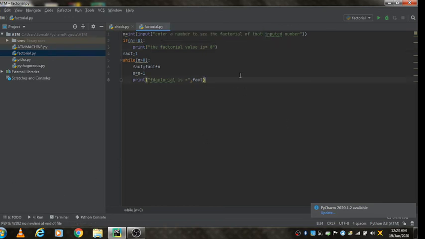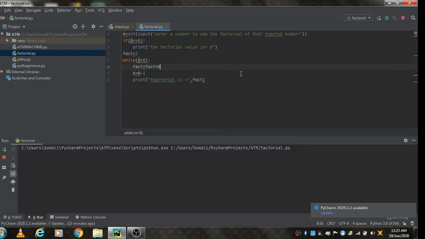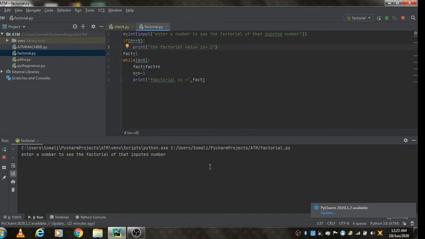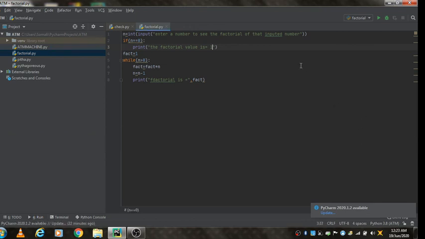Then I'll run it again. Then I have to print the factorial of 0. The factorial value is 1. According to the rule, factorial of 0 is 1, 0 factorial means 1. Here the condition will be true. Then again I will run.